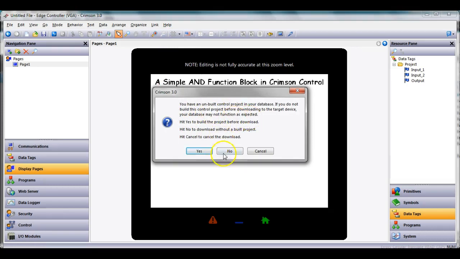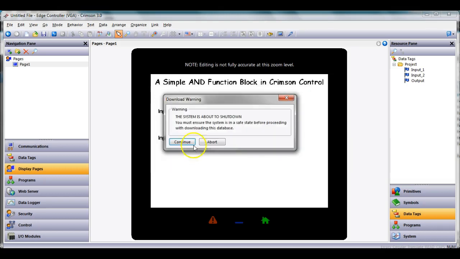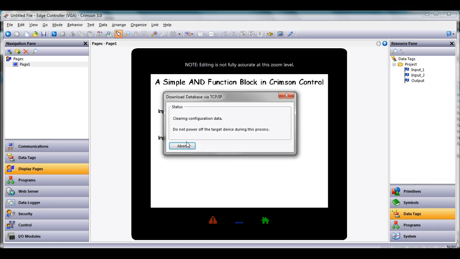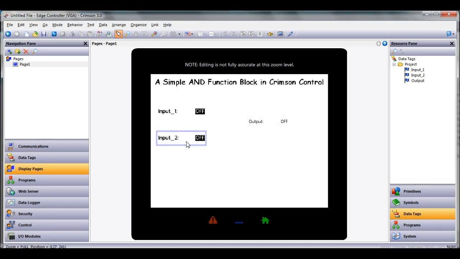You have an unbuilt control. Well, let's see here. Hold on here. Hit yes to build the project. So I thought we did this, but we'll go ahead and say yes to build it. System is going to shut down. We'll say continue. All right. So according to this, it should be up and running.